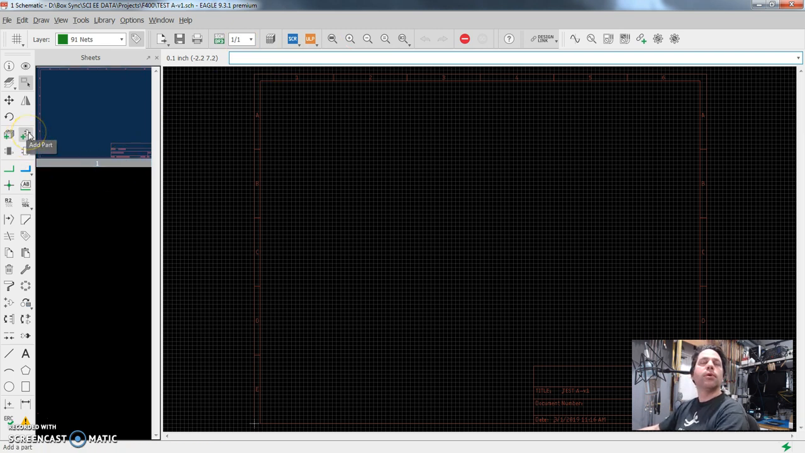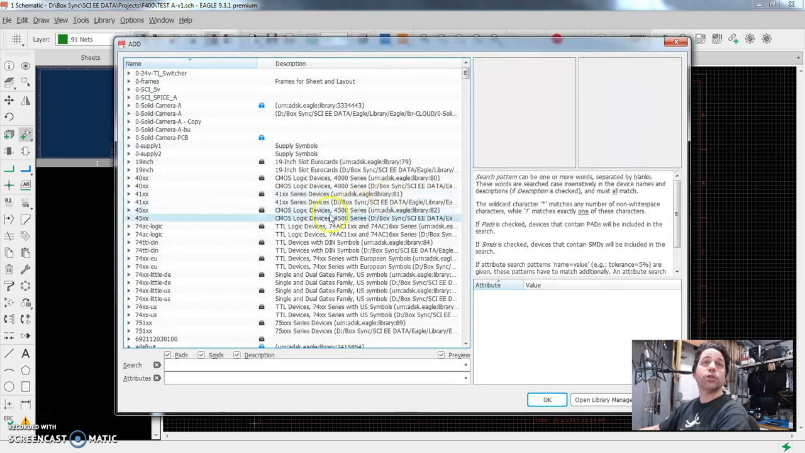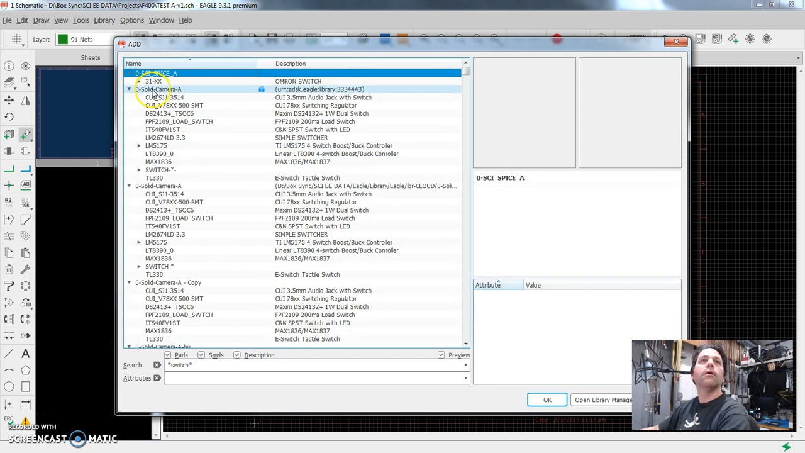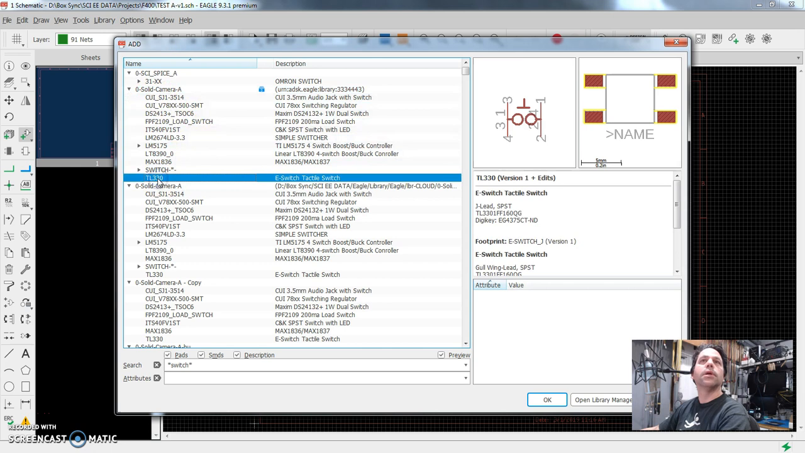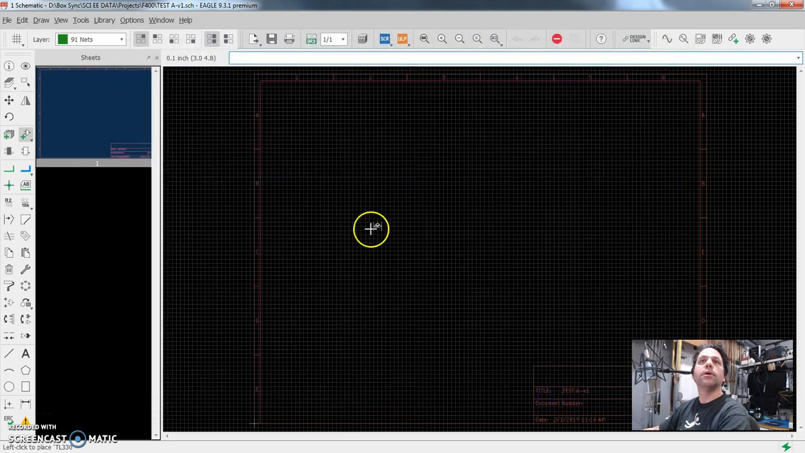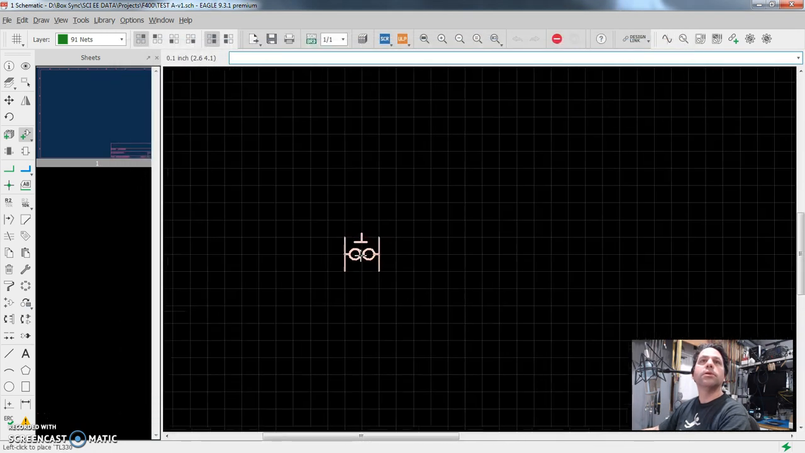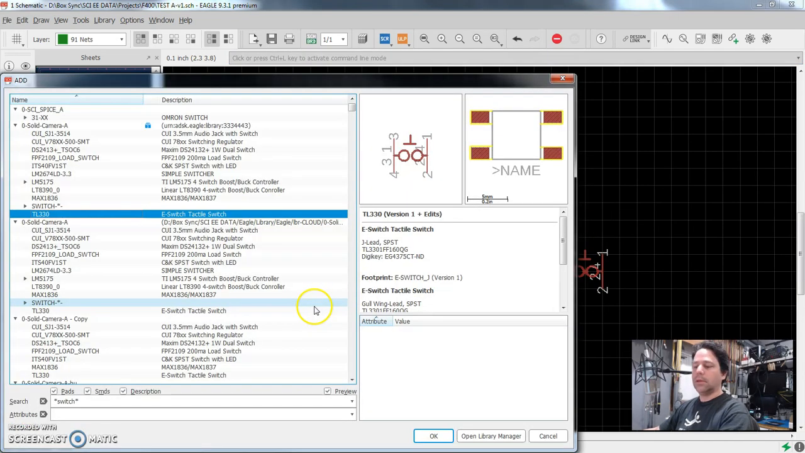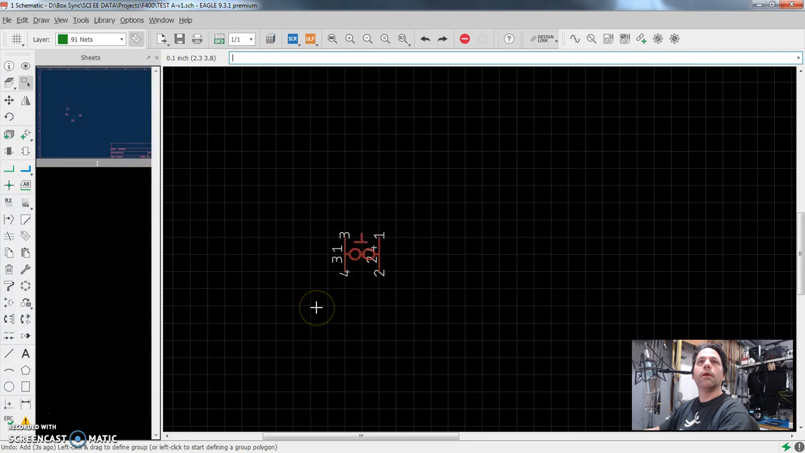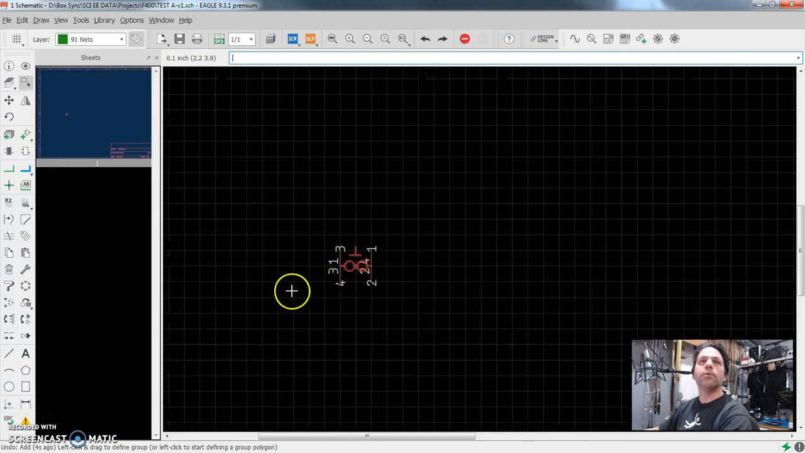So let's see. We're going to pick Add Part, and I think all I'm going to do is just make an LED on a switch. If that's our goal, I'm going to look for a switch first. And let's see, TL330. Yeah, I've used this one before. So there's our switch. We can place as many as we want, like this. And Control Z gets rid of the ones that I don't want.